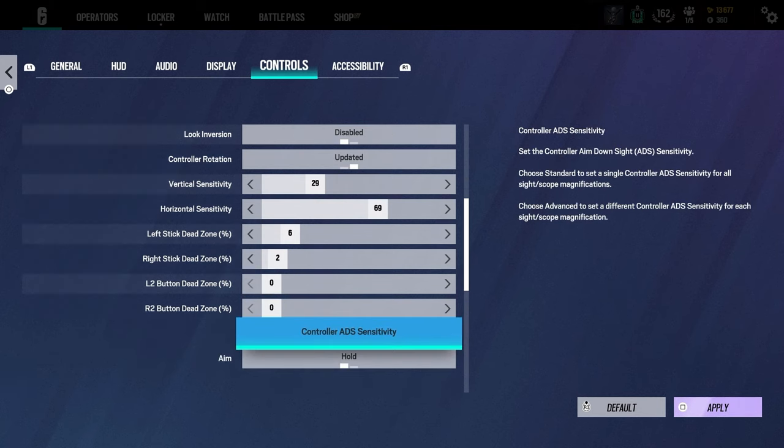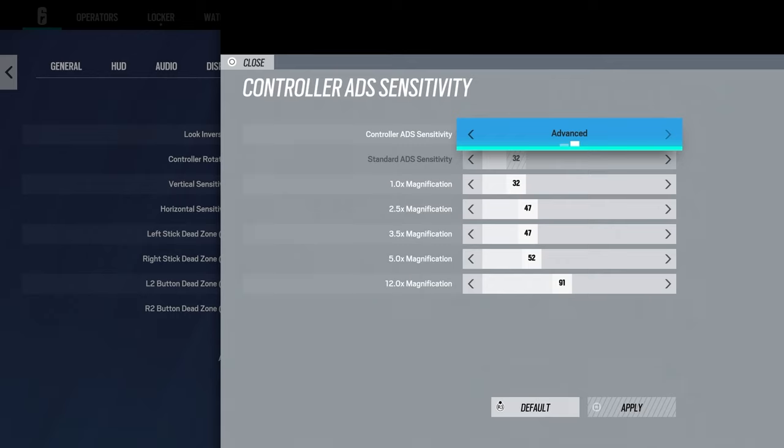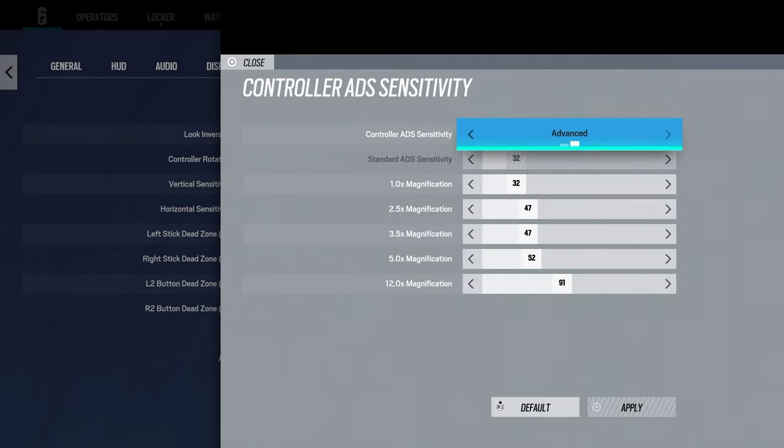to controller ADS sensitivity. You can either play on standard or advanced, and I play on advanced. What standard is, no matter what magnification sight you're using, the ADS sense is the same. Advanced allows you to change individual magnification sensitivities, and the reason why you would run advanced over standard is, let's say you're using standard instead of advanced. If you use a 1x and then a 2.5x, if the 1x feels fine, then the 2.5x is going to feel a little bit slower because it's more zoomed in.